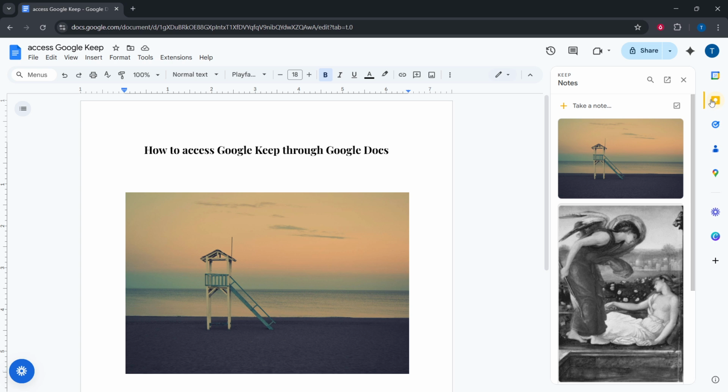Moving forward, click on that yellow Google Keep icon and watch as your Keep notes elegantly slide into view right within your document. This integration is incredibly useful for pulling up reference material, quick notes, or even a checklist that you've stored in Keep. The beauty of Google Keep embedded within Google Docs is that it allows you to effortlessly drag notes from Keep directly into your document.